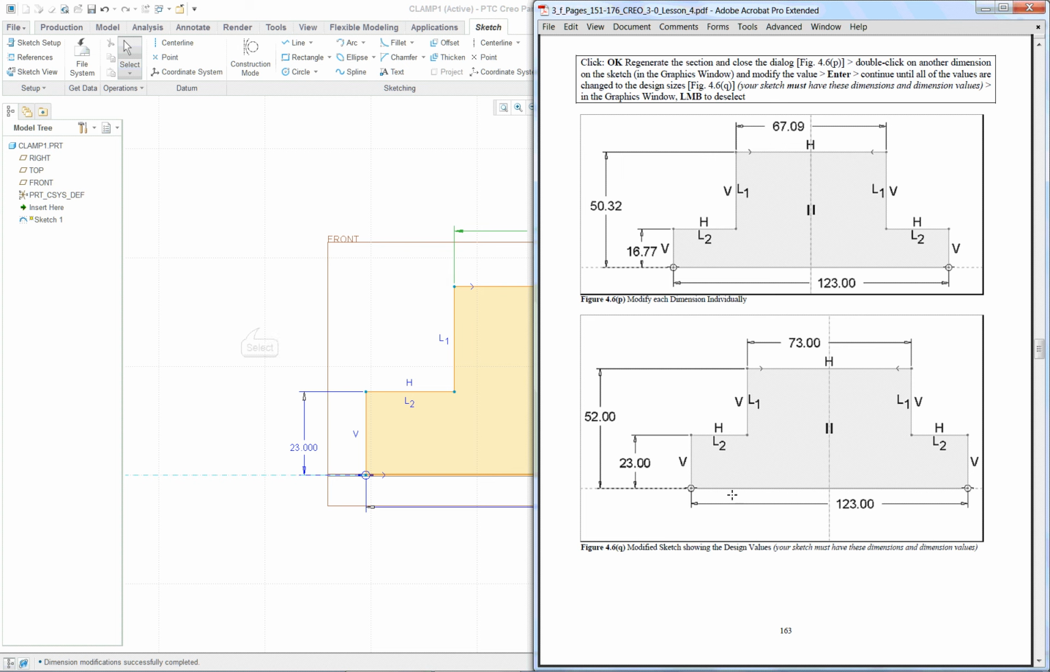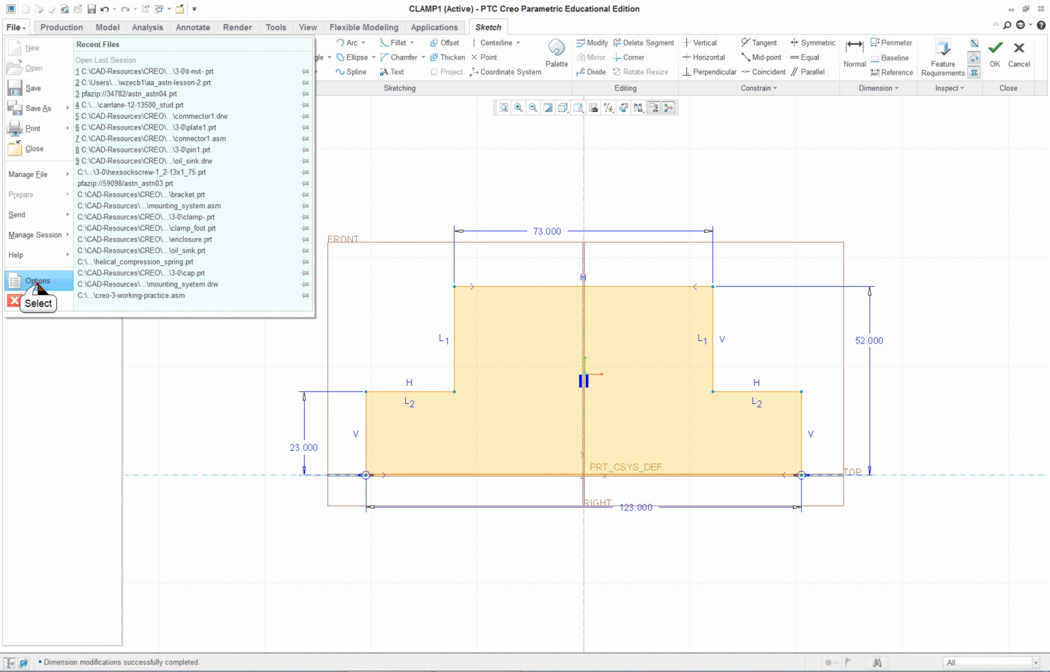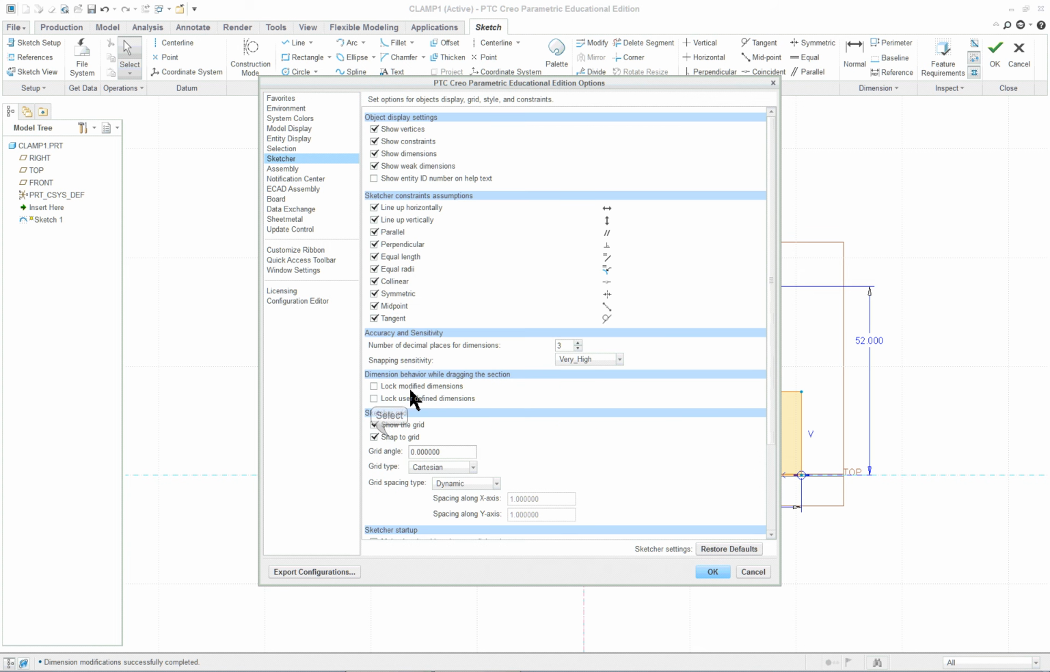So I got them correct. So these are the design dimensions. It didn't make any difference what dimensions I started off with. These are the design dimensions because the shape of my sketch was the correct design. So I'm going to go back over here and I'm going to turn off this grid snap. I never work with the grid snap on, but I wanted to show you it exists.